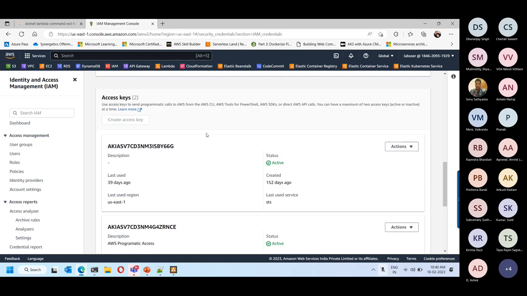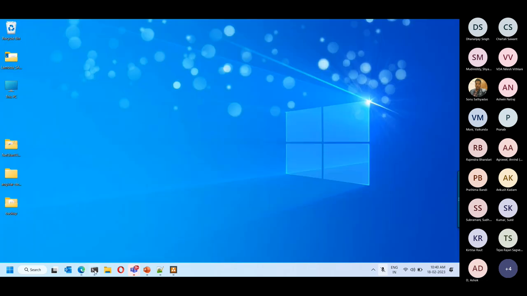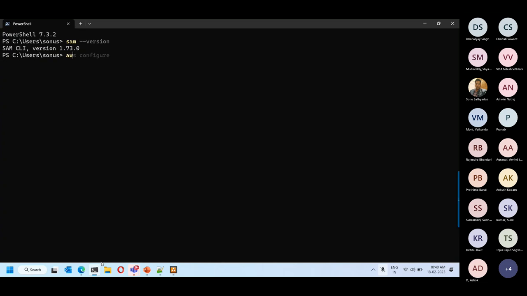You need to create a new key if you want. Whenever you create a new user, you can download the access key and access key ID. After that, you need to go back to your local machine and run the AWS configure command, which will ask for the default profile. That means this is going to configure the default profile. So in the default profile, what is the access key ID that you can configure?